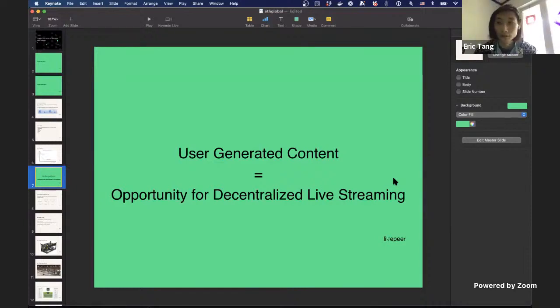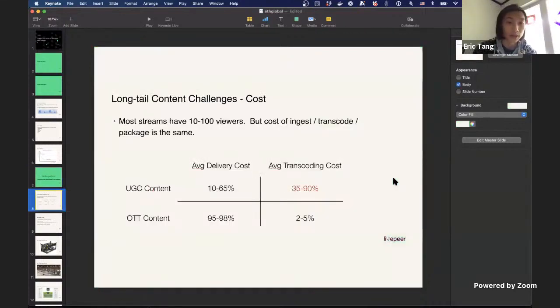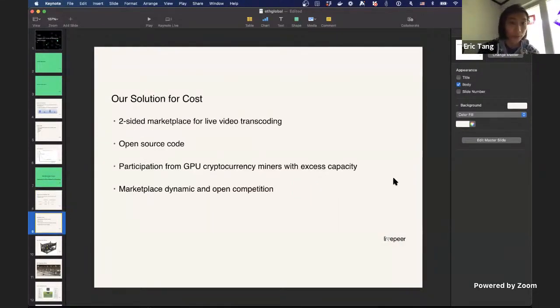One of the benefits of Livepeer is that we're able to cut the cost of transcoding and delivery by a huge margin. How do we do that? Well, we use a decentralized protocol that creates a two-sided marketplace for live streaming, for live video transcoding. Everything is open source, so people can go in and modify the code and improve the platform as they see fit.